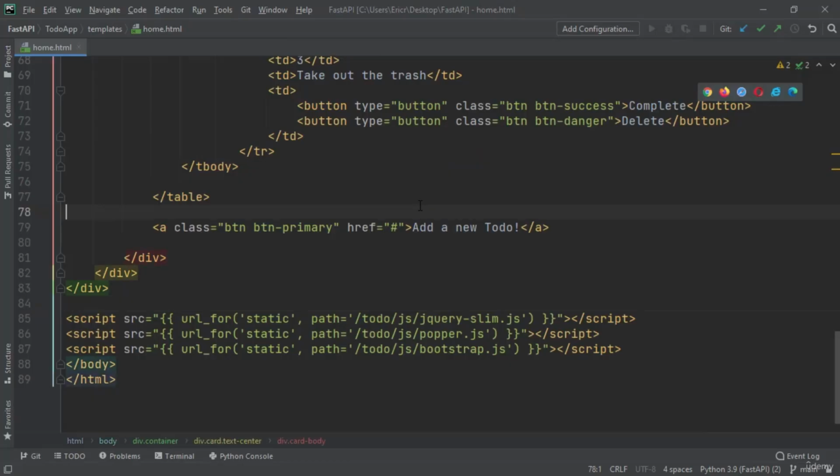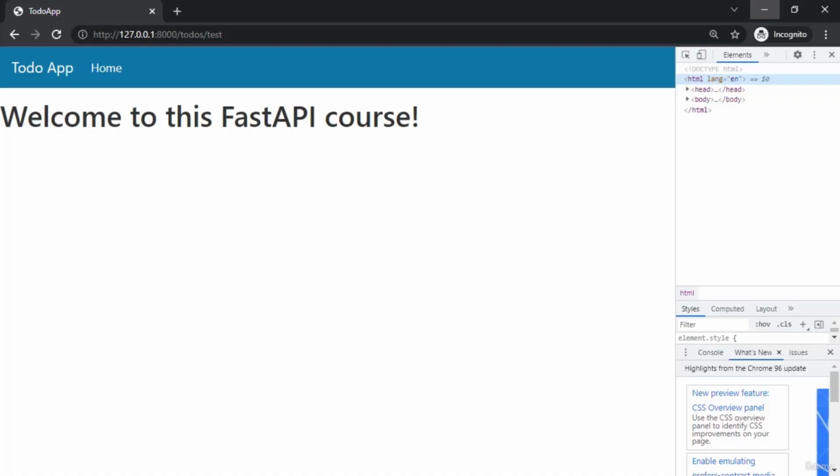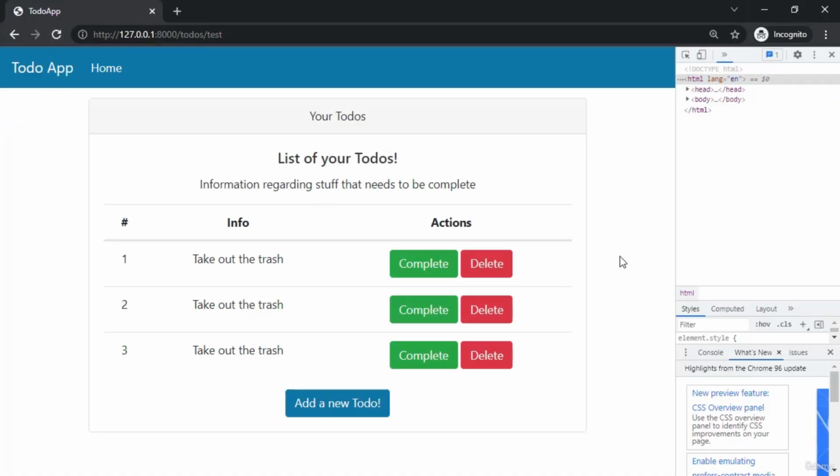Let's now save our application and let's open up our file. Let's refresh the application and voila! We have our home and our nav bar working properly. We have a card body with your to-dos. Inside, we are saying list of your to-dos, information regarding stuff that needs to be complete. We have our 3 table headers, which is a #, info, and actions. And then we have our table data and our table row.